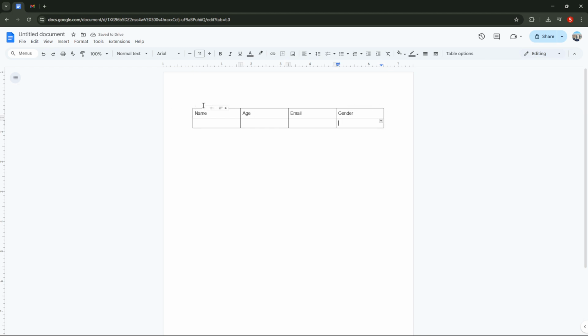When your table is ready, highlight the entire table in Google Docs. Click and drag from the top left corner to the bottom right to make sure you capture everything, including borders and background colors. Copy the selection using your keyboard shortcut.